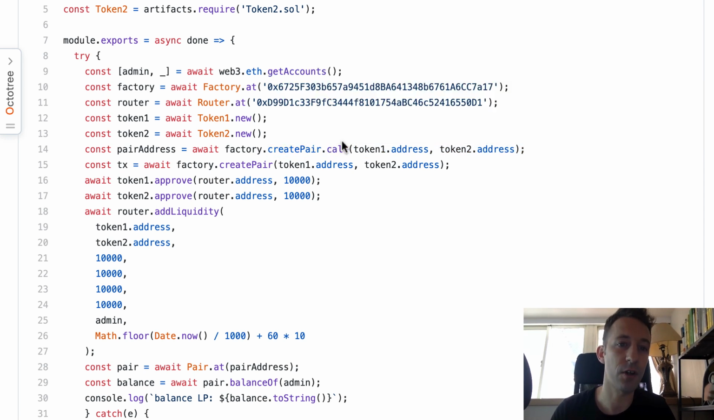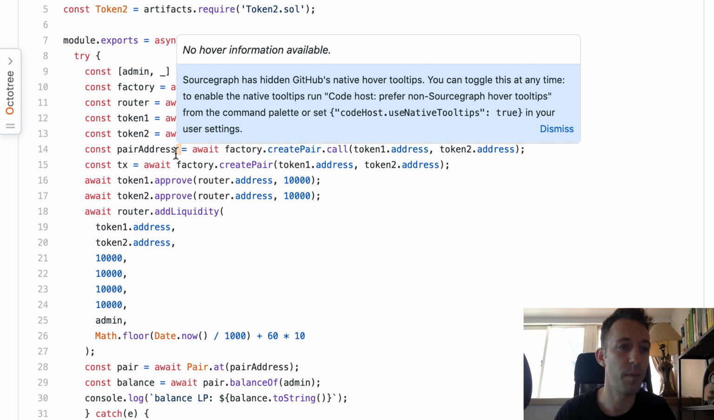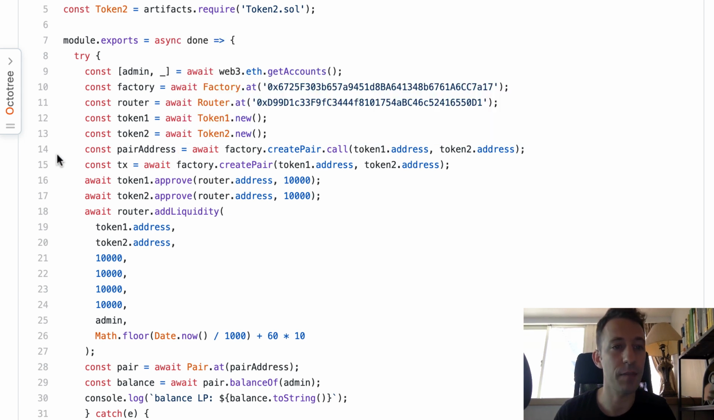The name of the function dot call, and then you specify the arguments. You give the address of the two tokens, and in return, it's going to give you the address of the pair. At this point, the pair has not been deployed yet, but internally, the factory contract uses the create2 opcode that allows us to deploy smart contracts in a deterministic way where you can know the address before deployment. So here we already know this address before the deployment, and we're gonna use this later in our script.